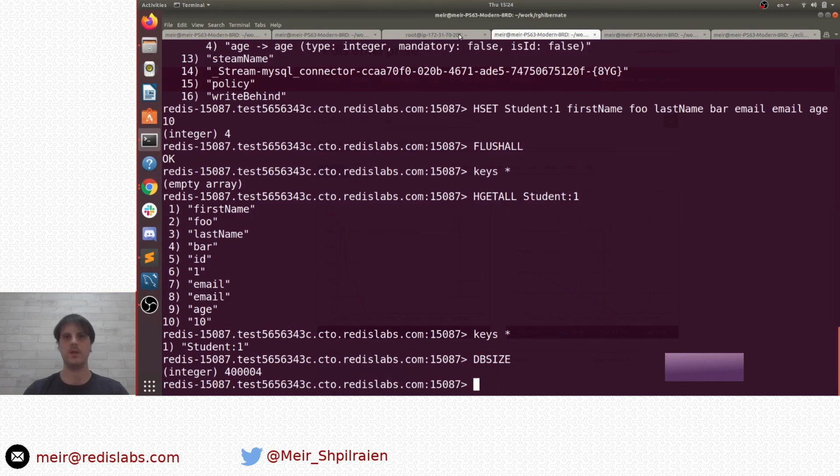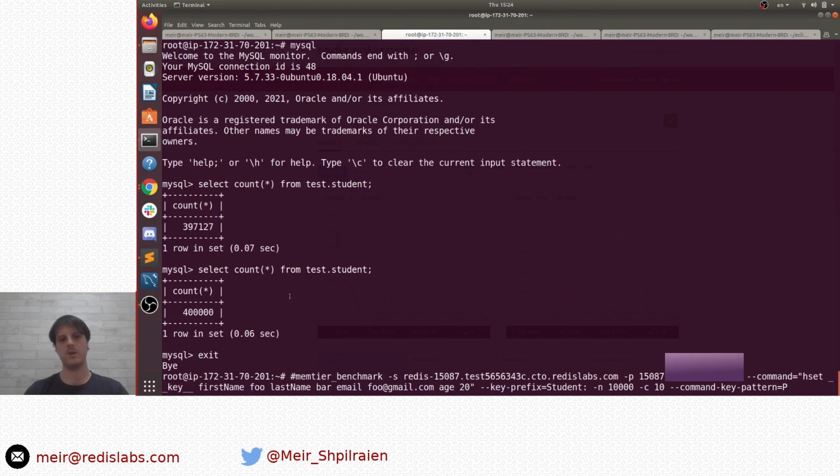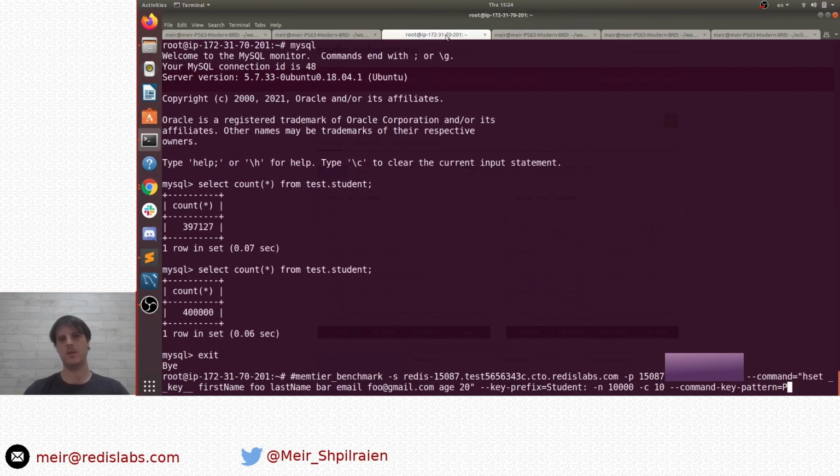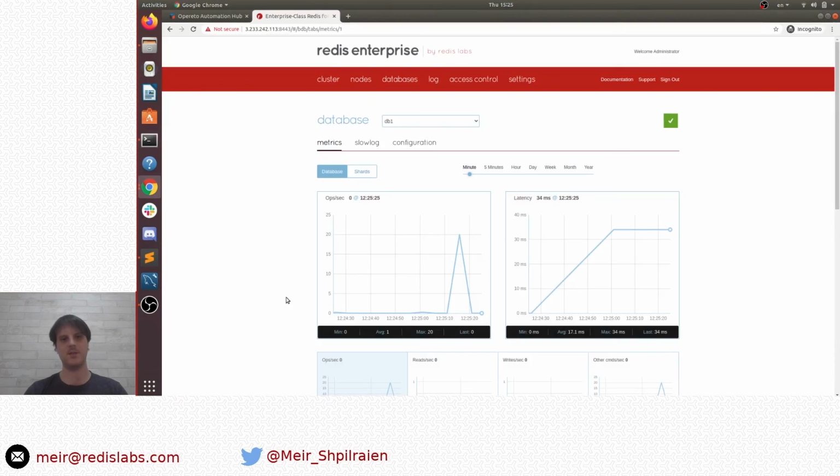Now that we have the data in our backend, let's flush the data, and let's use memtier again to fetch the data. You can see here that I'm doing HGETALL with the same generated key. So the data is fetched, and you can see that we are getting around 10K requests per second.